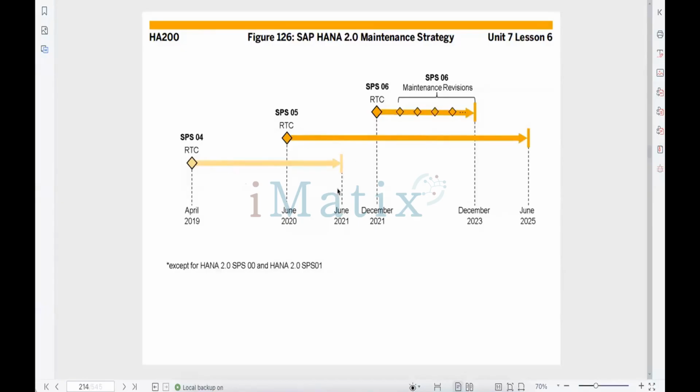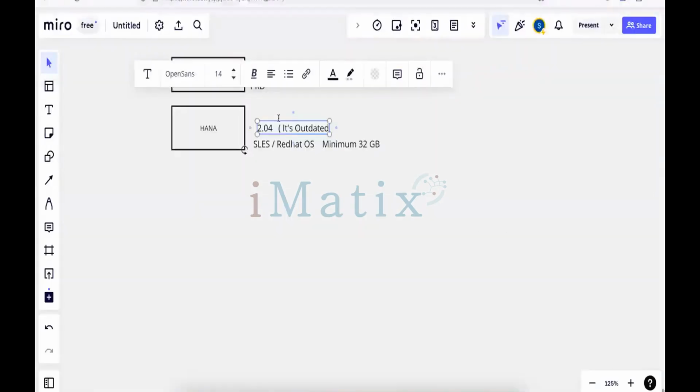If you face any problem, SAP is not going to support your SAP HANA server. How are they supporting? You have to upgrade your system to SPS5. Only SPS5 is supported until June 2025. SPS5 means what version? You are on HANA version 2.04.